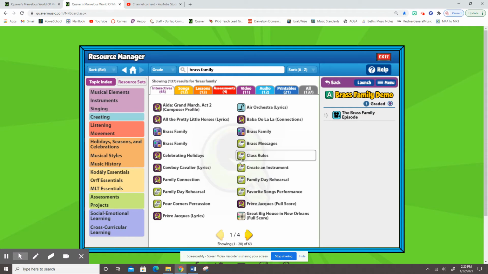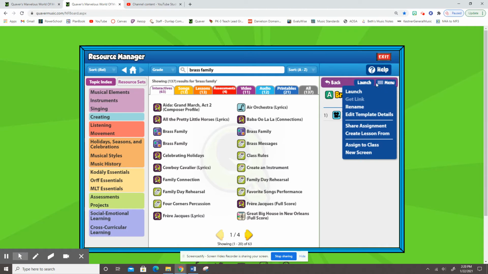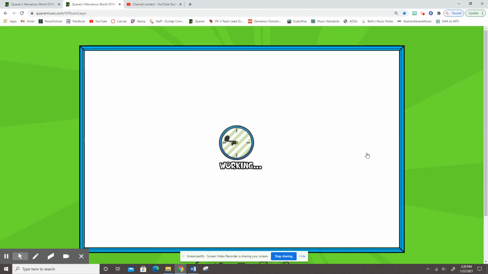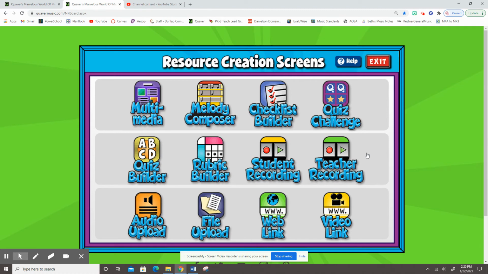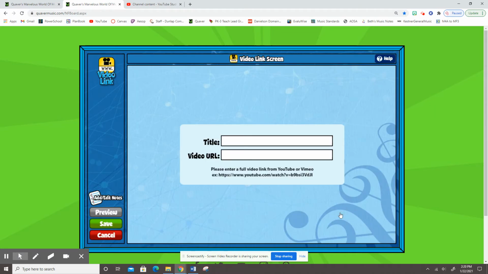If you want to create some of your own slides, over in our right-hand area, you're going to go up to Menu, and you're going to add a new screen, which is at the very bottom. So the new screen, this is where you can make from scratch anything that you really want to put in. So if you have a great YouTube video that you want to show the kids, you're going to go down here to Video Link and click on that.